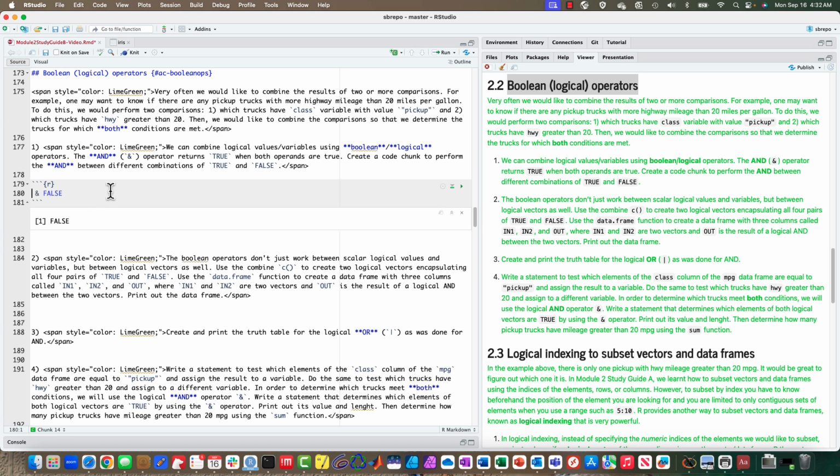And if I did true and false, it still returns false. And the AND operator will return true in one and only one condition: when both the inputs, the variables or values, are true. And now when I run the code chunk, it returns true.